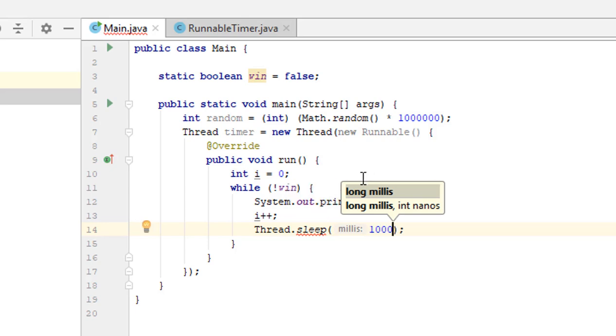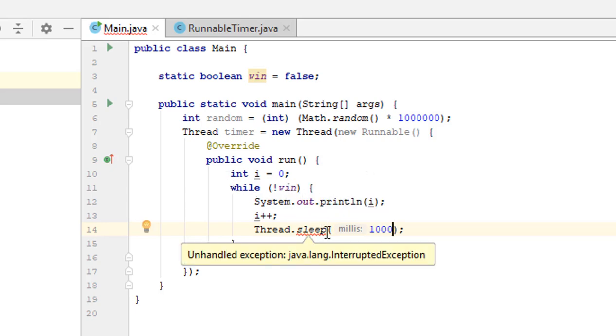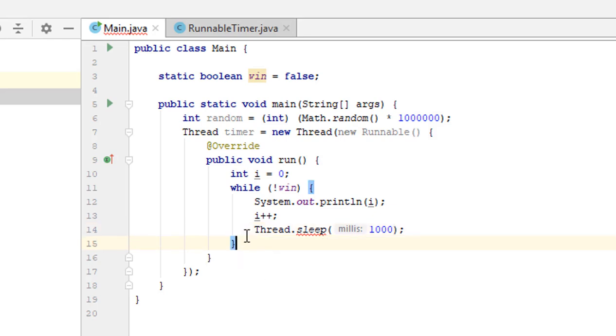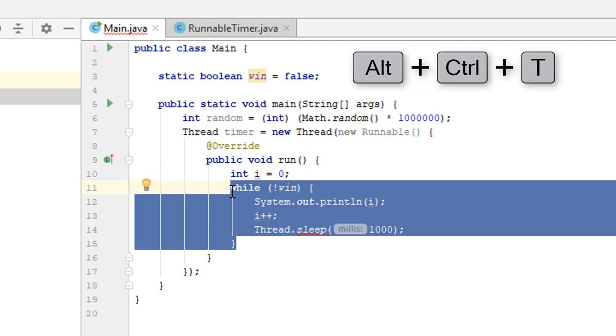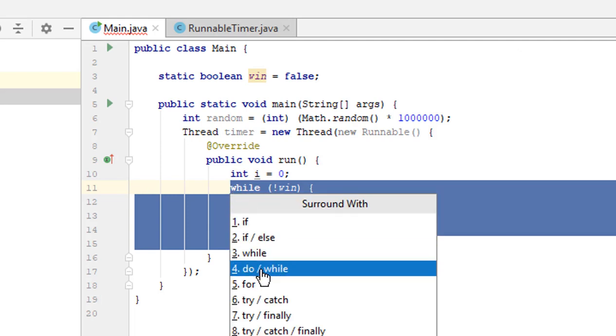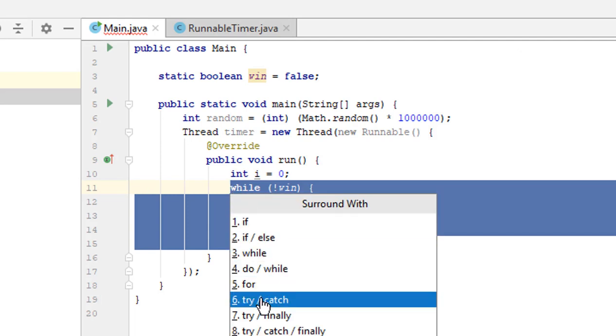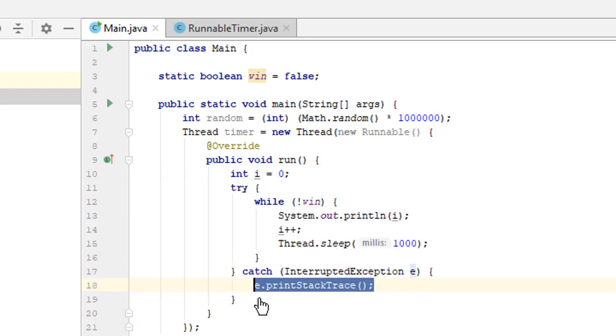Here we must wrap all our loop in try-catch block. IntelliJ IDEA allows doing it very fast. Select the whole loop, press Ctrl-Alt-T, and select what it must be wrapped into. We want to wrap it in try-catch. Select menu item 6. Our loop has been wrapped in try-catch, and an InterruptedException will be caught. In the catch block, the printStackTrace method is called for our exception.